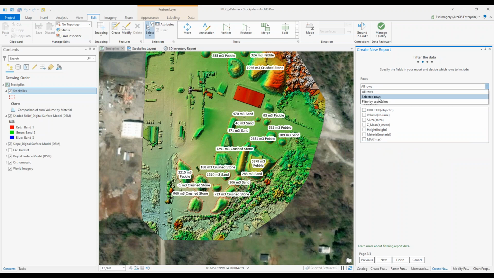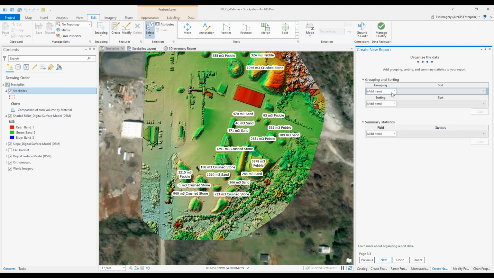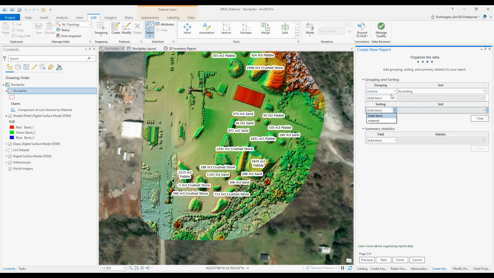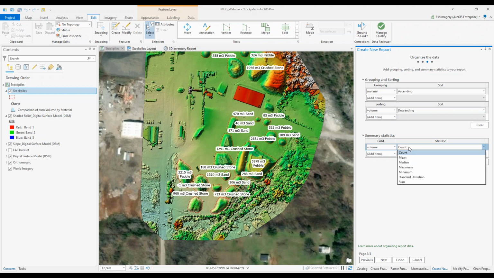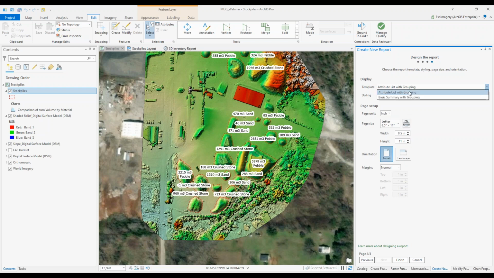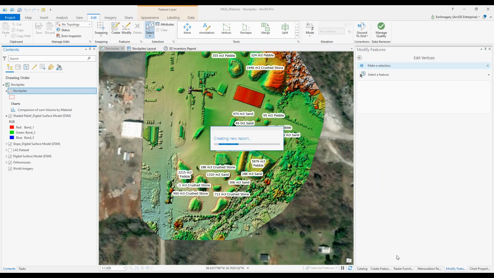I want to include all of my rows, or I could filter by an expression, and I'm interested in understanding the volume and the material again. Thirdly, I can add a grouping. So I want to group based off of volume, and I want to group based off of material, and I want to sort based off of volume descending. So I'm going to see which type of material that we have the most material of. And lastly, I want a summary statistic of the volume being sum. My final step is to do some basic formatting. I'll choose the basic summary with grouping type and hit finish.